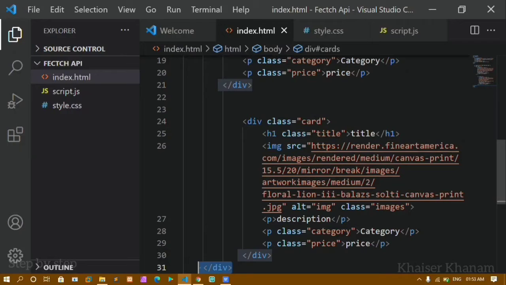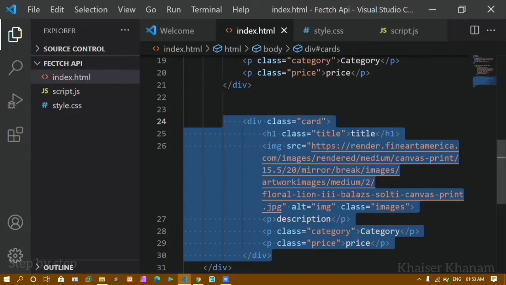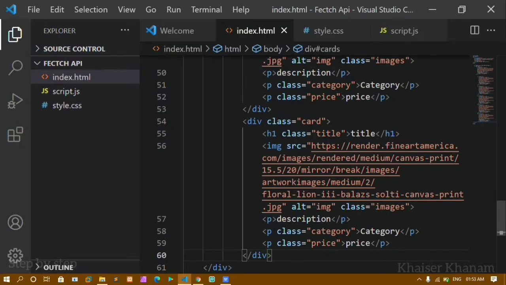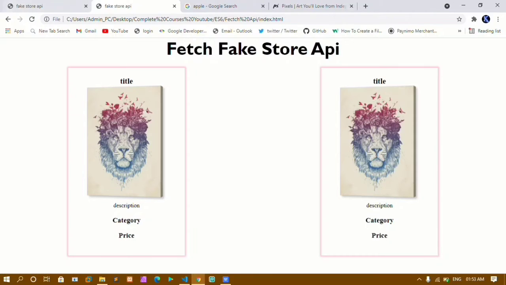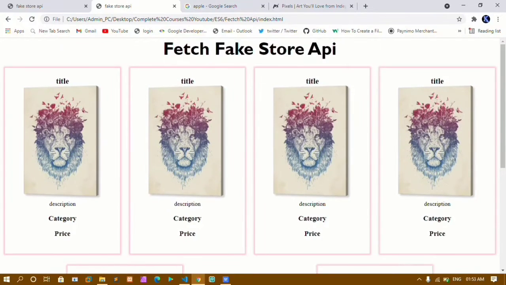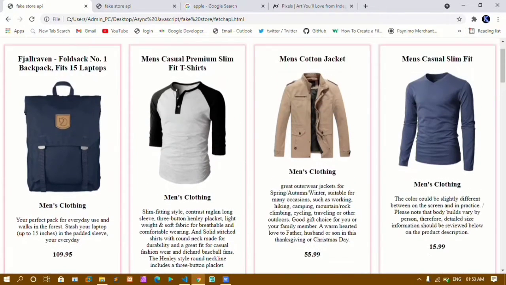Now if I just copy this card again, and paste it three or four times, and save this. Now if I refresh this one, you can see I'll have my output like this, and all the data that's displayed, I should be getting directly from the API.